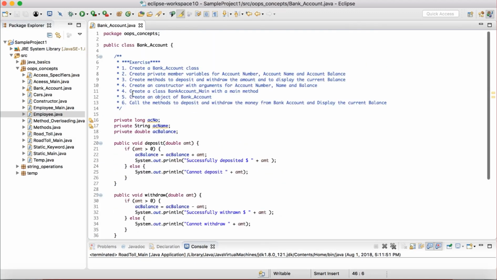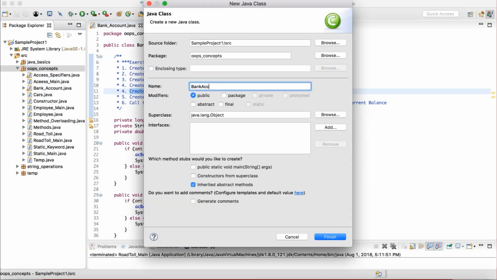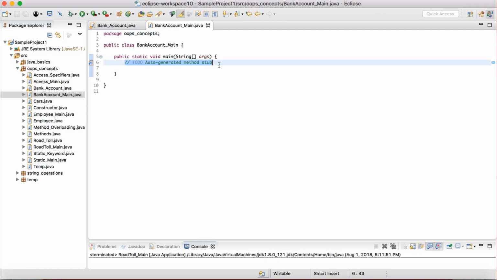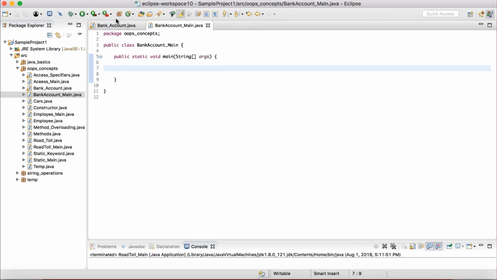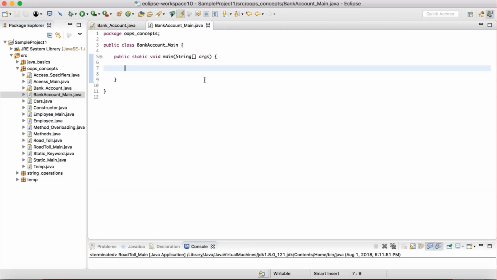Now the next step says to create another class with a main method. So let's create another class with a main method. Bank account main, and I'm going to select this checkbox for getting the template for this main method. So let's create the object of bank account class, and in this case we need to use this constructor over here. So I'm going to say bank account, say b1 is equal to new bank account, and we need to specify, now the first thing is account number, let me say something like this, and then we have a second thing is the name.